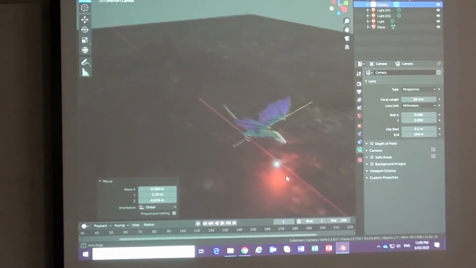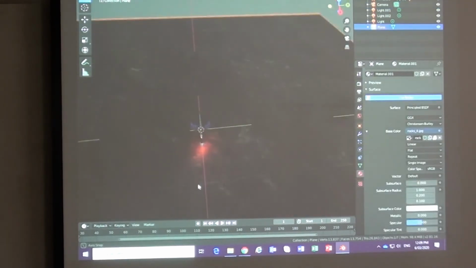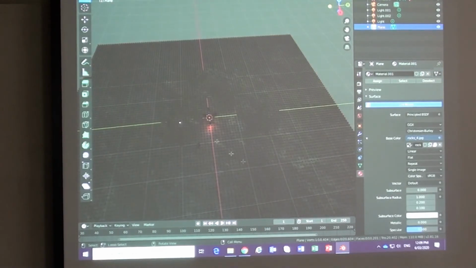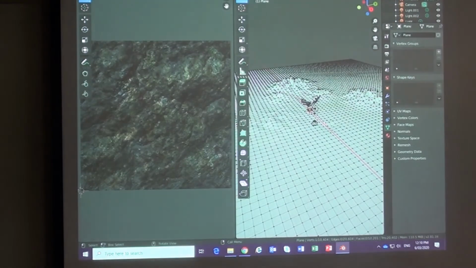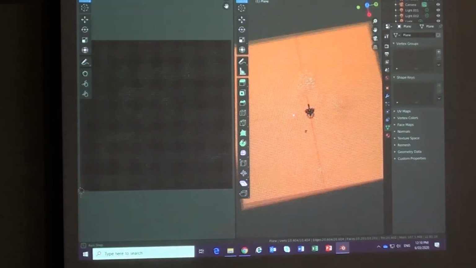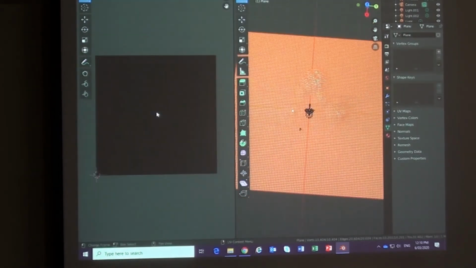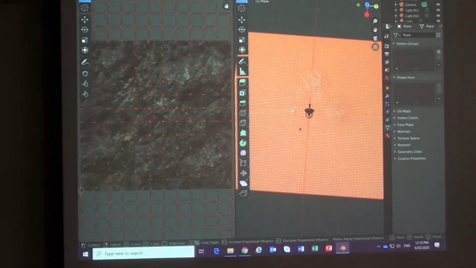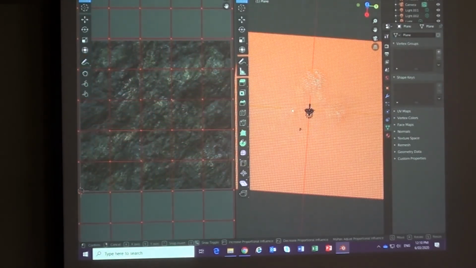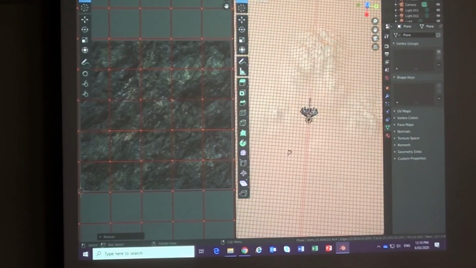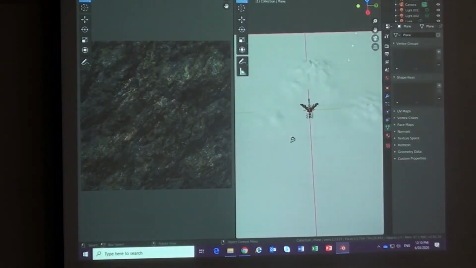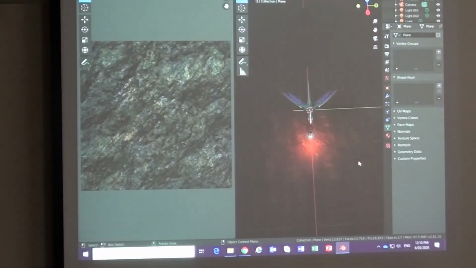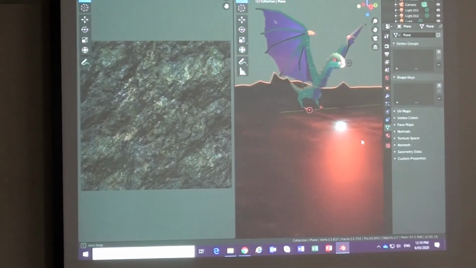Might wait till I start chucking in the effect. Alright, so what I want to do is I want to go to UV editing so I can select that plane now. I select it over here and I'm just going to scale it up so that the rock textures are a little bit tighter and more compact.